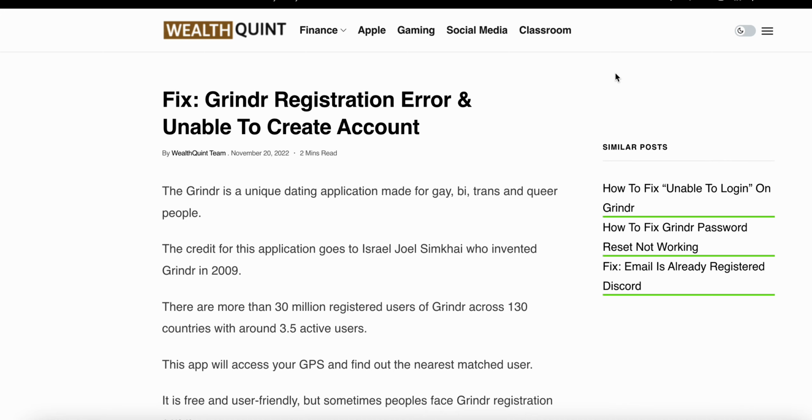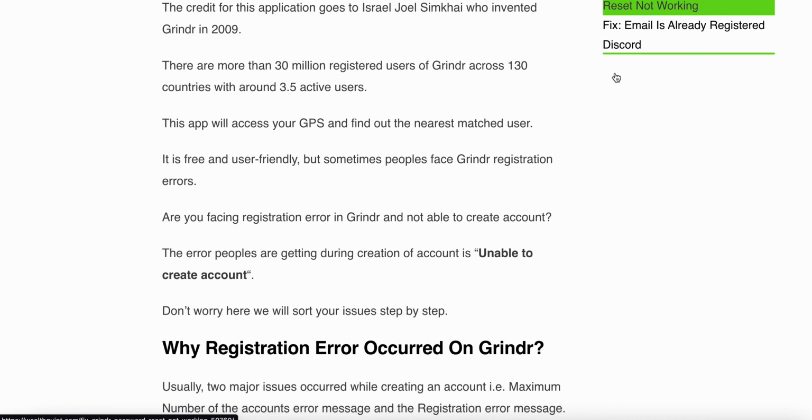Grindr is a unique dating application made for gay, bi, trans and queer people. The credit for this application goes to Joel Simkhai, who invented Grindr in 2009. There are more than 30 million registered users on Grindr across 130 countries, with around 3.5 million active users. This app will access your GPS and find the nearest matching users.